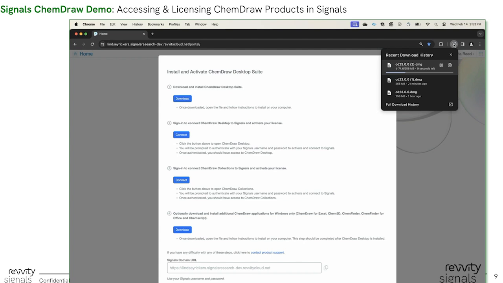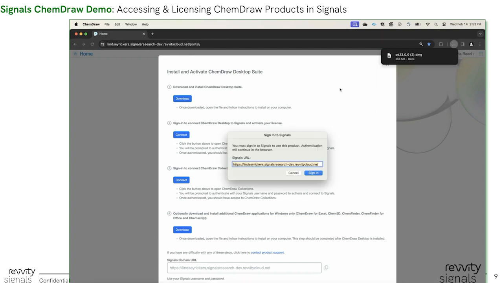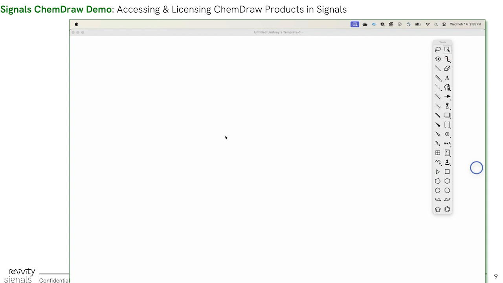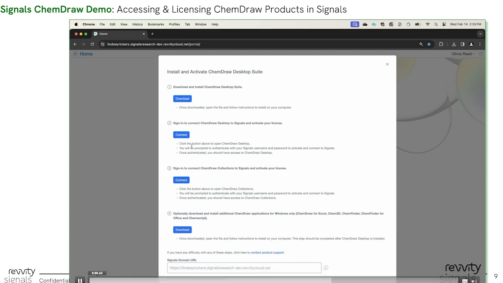workflow to show you how easily you can access the installer for ChemDraw, how easily you can connect it, not through a license, but through a Signals URL along with a password that you have. And once you have done that, you have a fully functional ChemDraw. So this is on the Mac. Our new product manager, Lindsay, is a Mac person. It's okay, so that's why you're seeing things on the Mac right here.